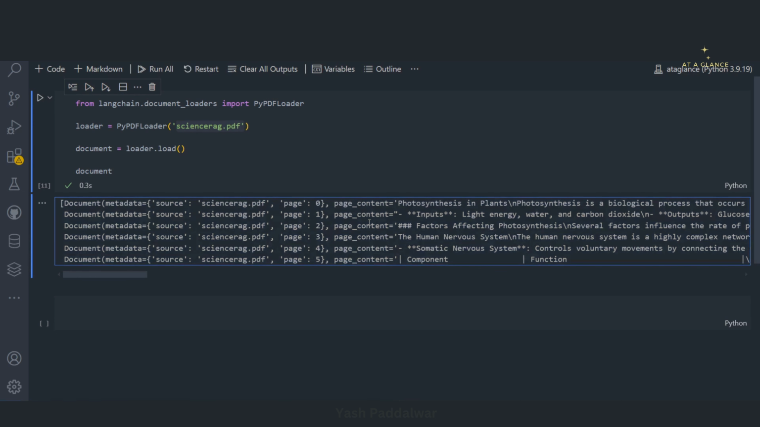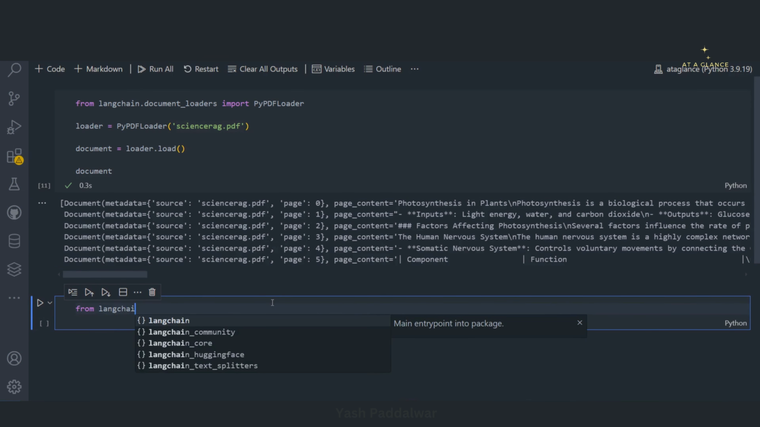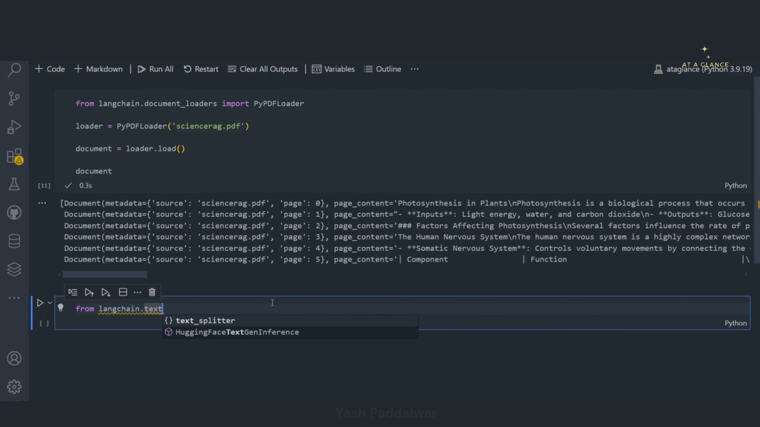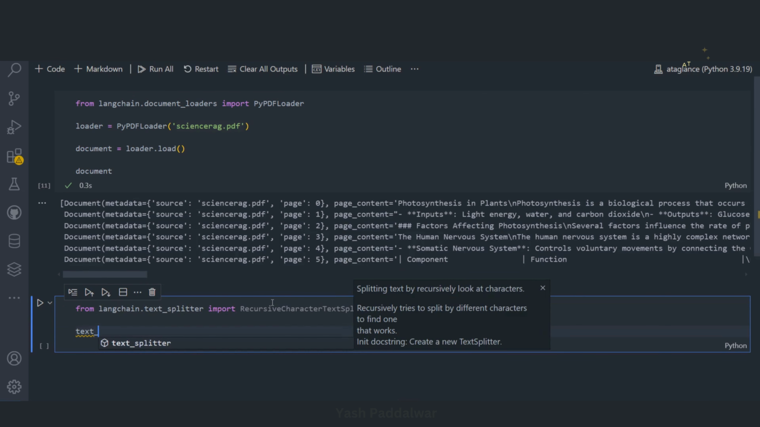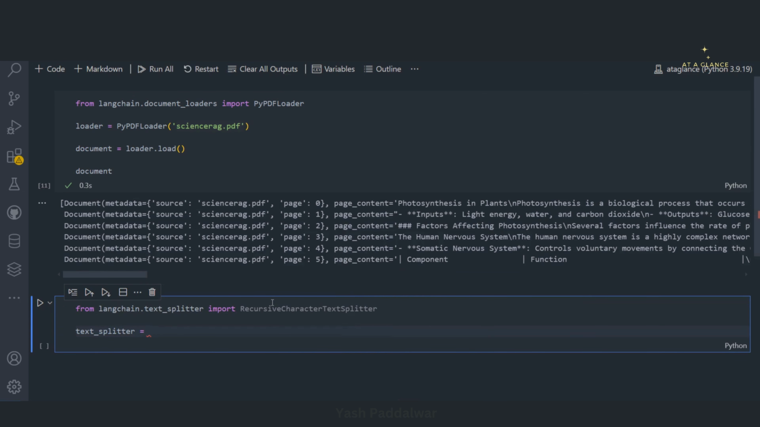Out of the chunking strategies, I am going to use the recursive character text splitter strategy in this video. So let me write the code for it. From langchain.text_splitter, we'll import the RecursiveCharacterTextSplitter, and then we'll create an instance of it: text splitter, RecursiveCharacterTextSplitter, and inside this we'll simply pass in the parameters.